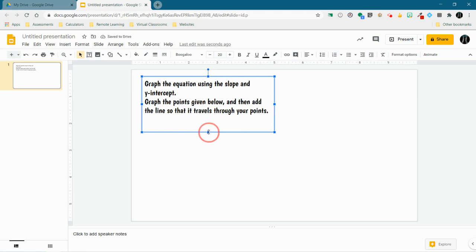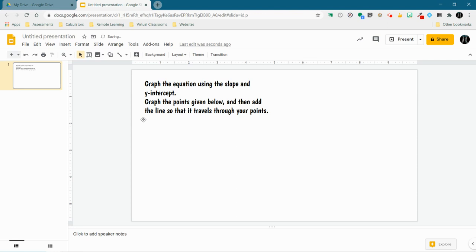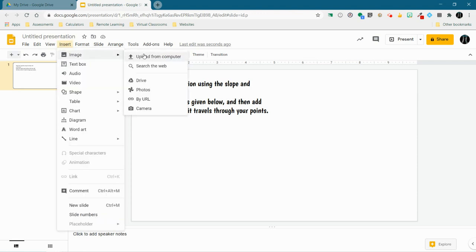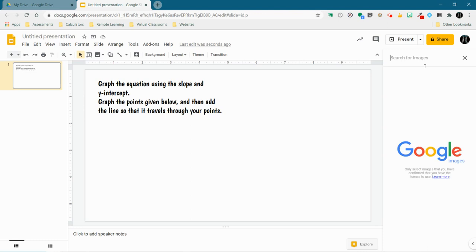All right, so I'm going to be giving them a grid space. So I'm going to go to Insert Image, search the web. And I'm going to look for blank graph paper.